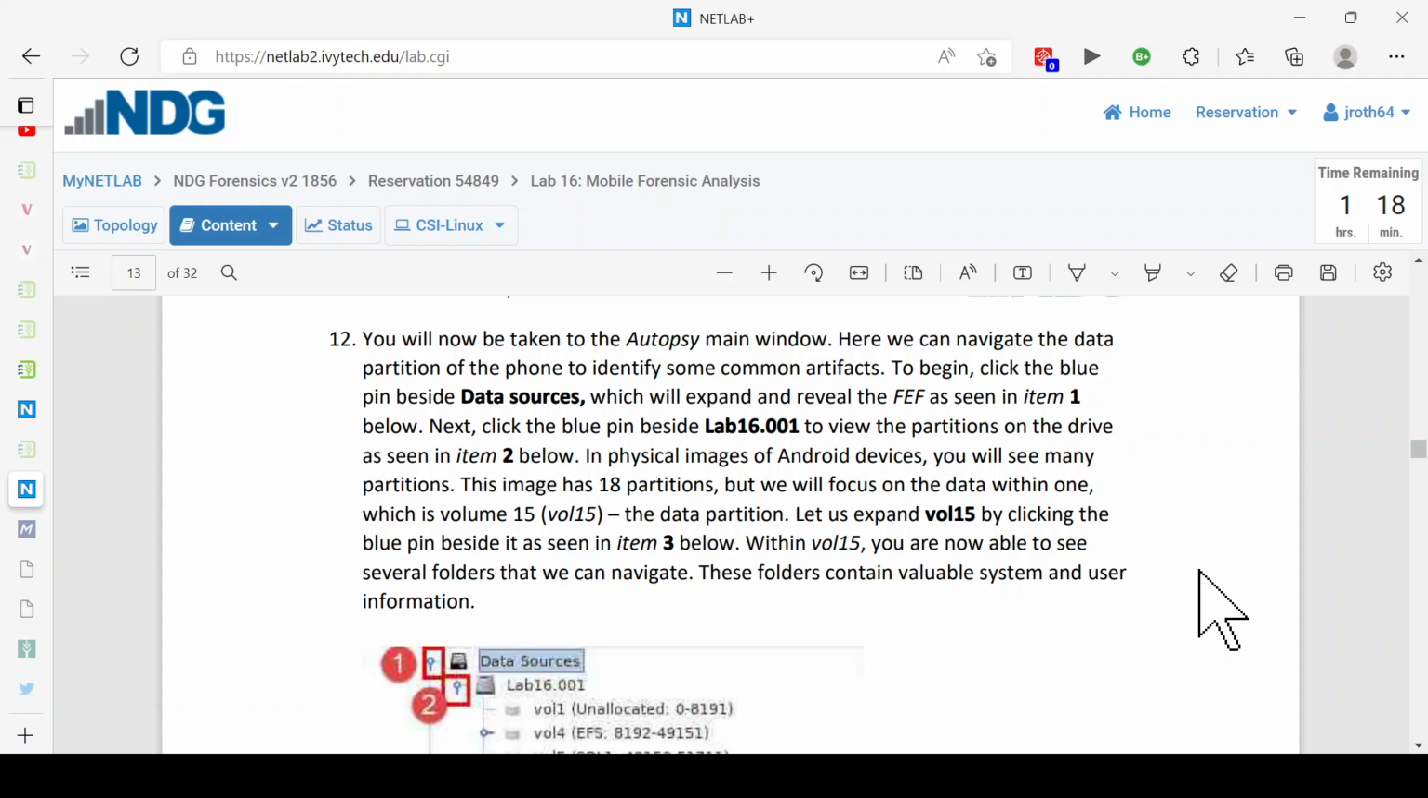You will now be taken to the Autopsy main window. Here we can navigate the data partition of the phone to identify some common artifacts. To begin, click the blue pin by data sources, which will expand and reveal the FEF as seen in item 1 below. Next, click the blue pin beside lab 16.001 to view the partitions on the drive as seen in item 2 below.